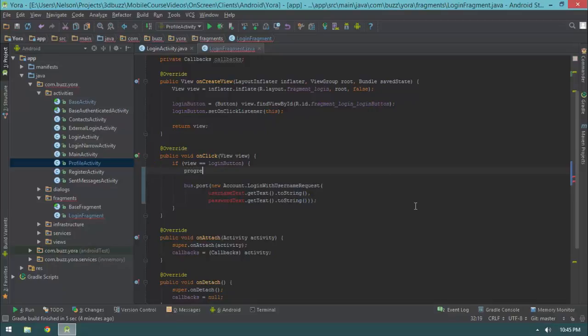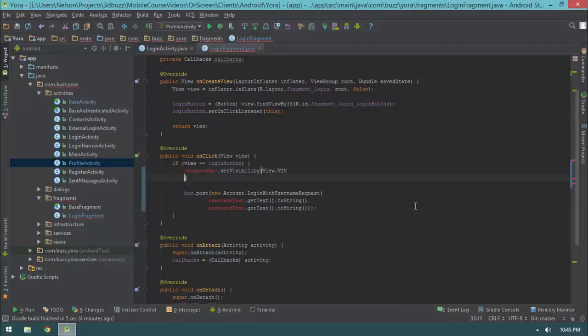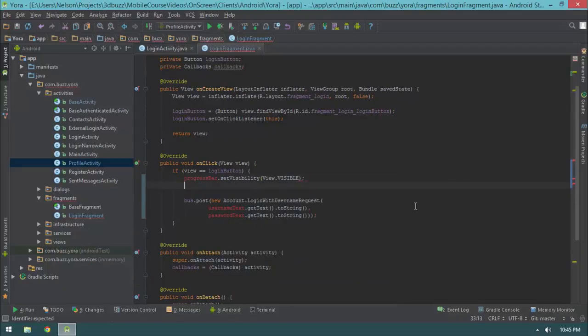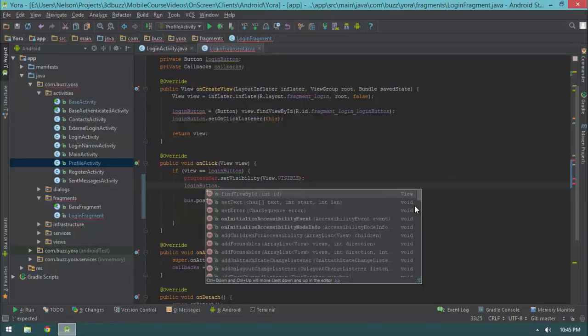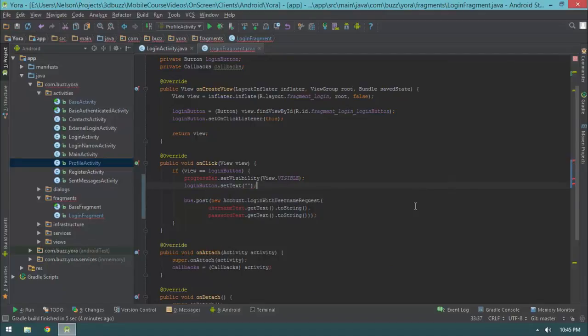So I'm going to say progressBar.setVisibility(View.VISIBLE), and then that button, I'm going to say loginButton, and we do have a login button, that's cool. I'm going to say setText to empty string. So the progress bar I'm going to have superimposed on top of the login button, so when I set the text of the login button to blank and then show the progress bar, that's a really nice way of making it look like the text inside of the button got replaced with the progress bar, which is basically exactly the effect I'm going for here.